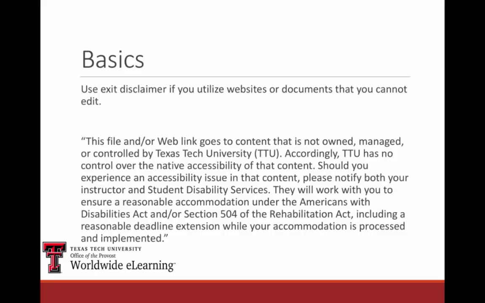It's important to know that if you own, manage, or control a website or online content, you are responsible for the accessibility.